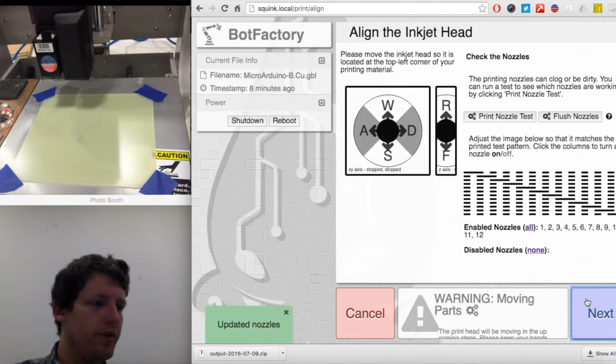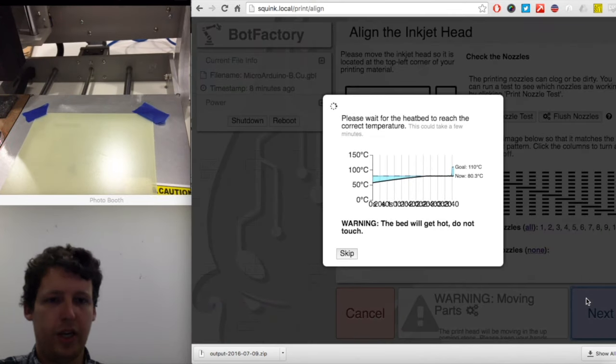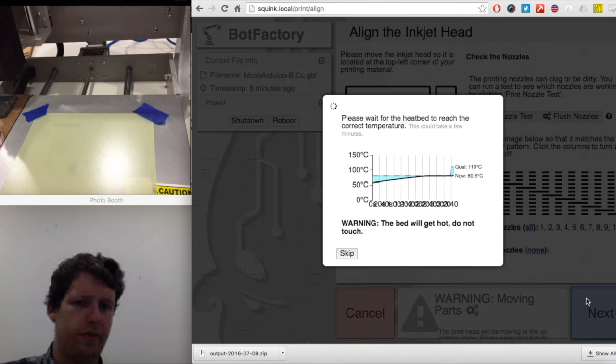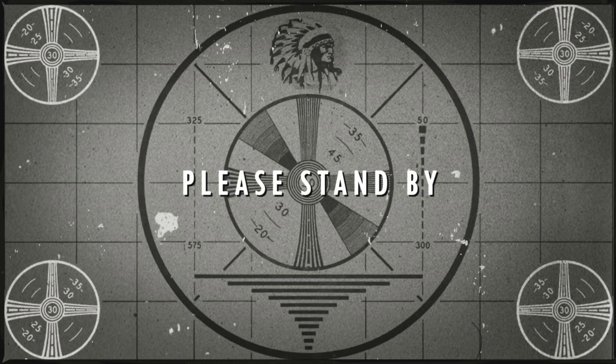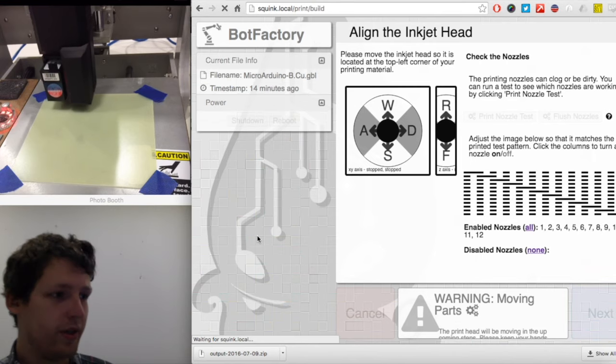And what's going to happen now is Squink is going to move the head to a safe spot away from the heat bed. And we're going to wait for the next few minutes. Okay, it's all heated up, and now Squink is going to start printing.